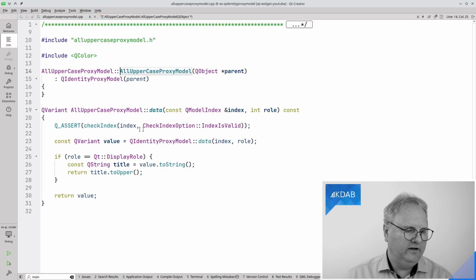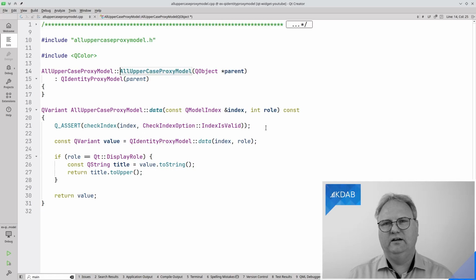I have an assert here that says checkIndex, and if you watched the episode on checkIndex that I implemented, which we saw a few episodes back, then I would likely have done that today in my code.